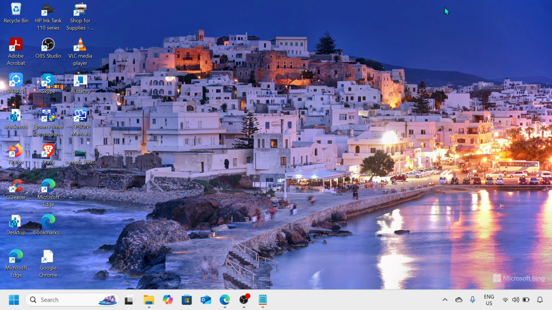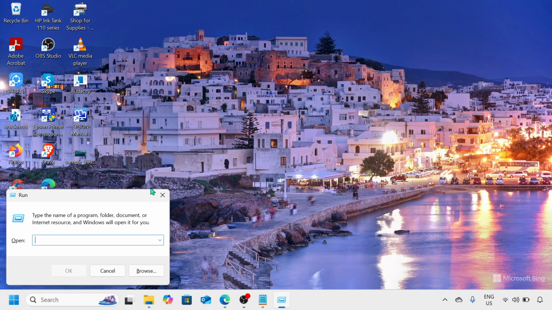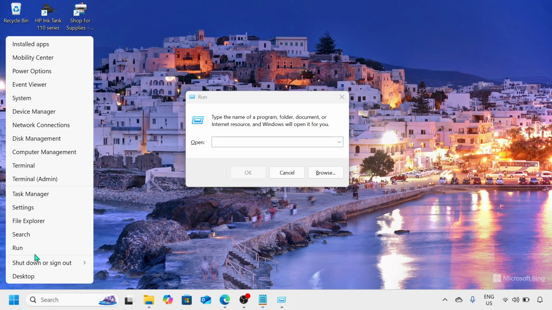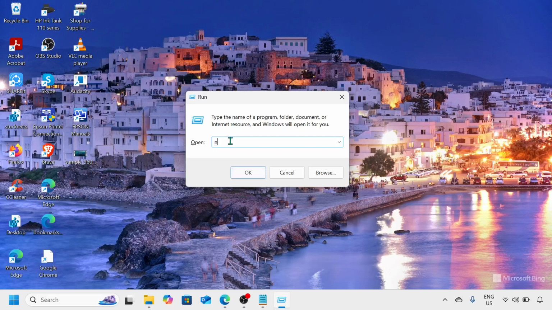So for that, let us open the Run window, and we can do that by simply pressing the Windows and R keys on our keyboard altogether, and you will be opening the Run window. Or you can just simply right click on the Windows icon and then click on this Run button here. Once this Run window is open, all you need to do is type ncpa.cpl. Again, it's ncpa.cpl. Now once done typing, just click on OK or Enter.